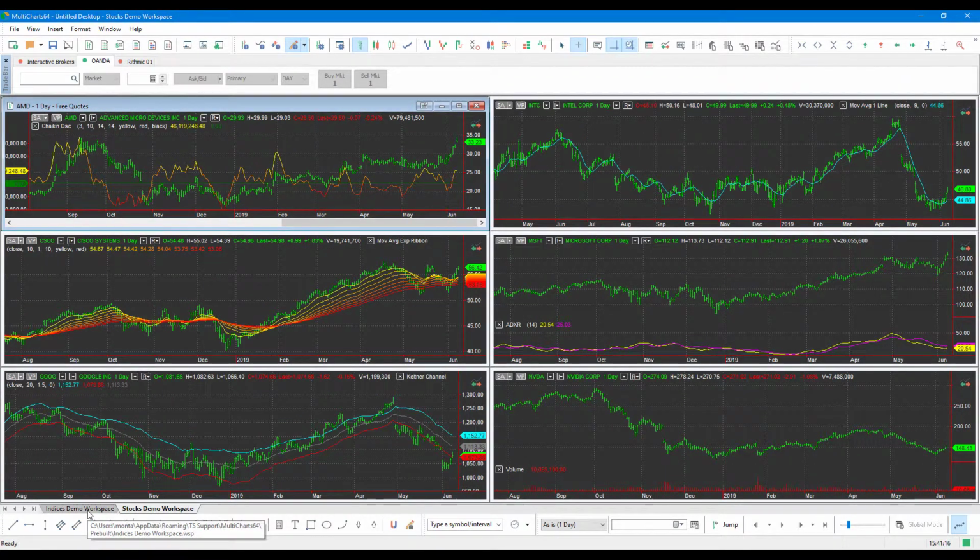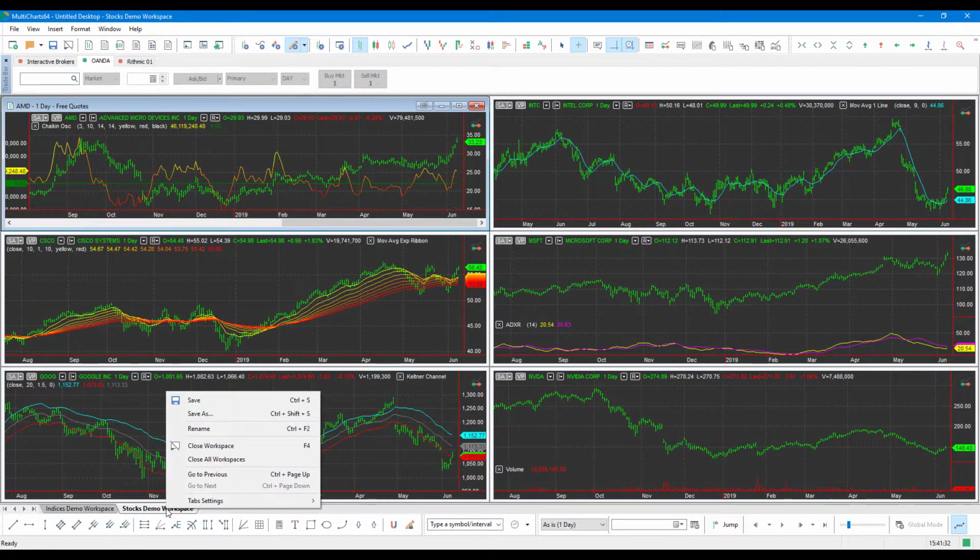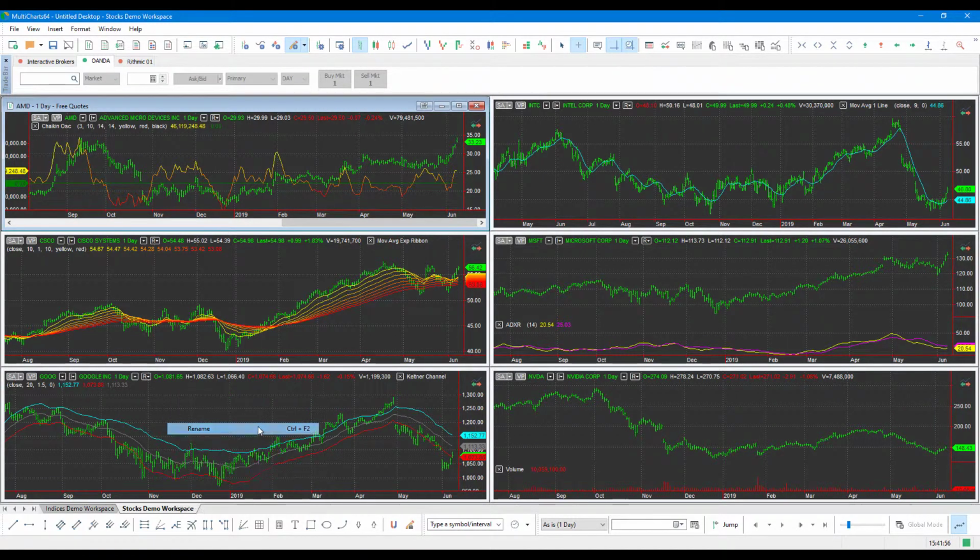If for whatever reason you need to access the specific file location of your workspace, you can see it by just hovering over there. It'll direct you to the exact path in your Windows directory of where the workspace is located. If you right-click on your workspace, you have options for how the settings are displayed with your tabs, the tabs being the two indices and stock demo workspaces. You can swap back and forth between workspaces, and you have a keyboard shortcut that can help you do that as well. You can close a specific workspace, close all your workspaces, and you can save, save as, or rename your workspaces at any time. As you can see, we just named that demo.